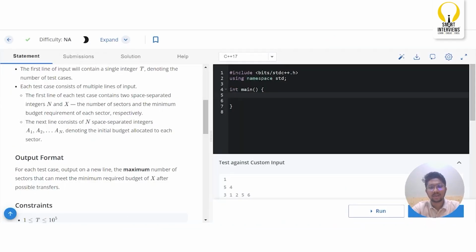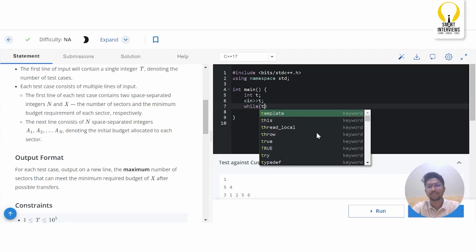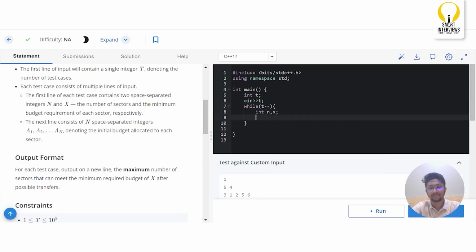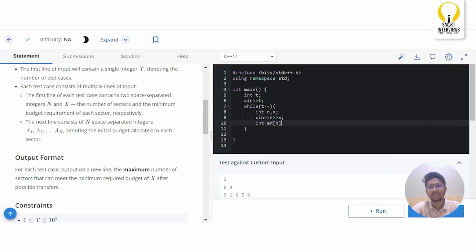So let's convert the same logic into code. Now guys, let's convert our same logic into code. First they are given t number of test cases, then we are going to iterate t number of times. Then we have int n and x. We're going to read the elements. Then we're going to have an array of size n.